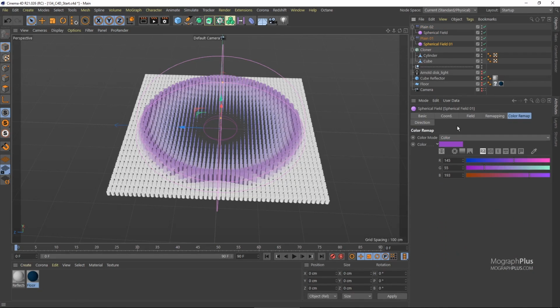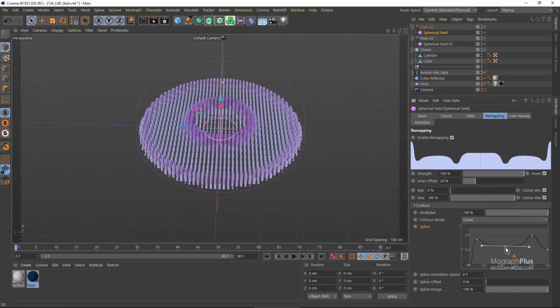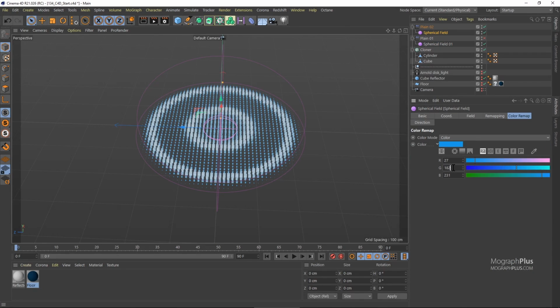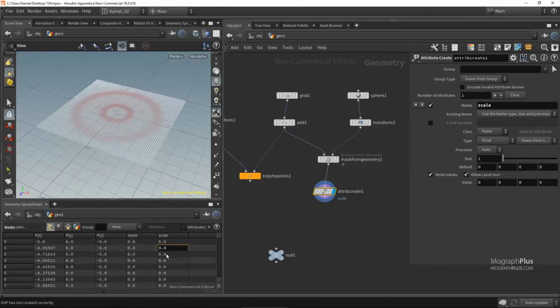In this tutorial, we'll learn how to create the same Mograph setup in both Cinema 4D and Houdini. If you are a Cinema 4D user looking ahead to learn Houdini, this tutorial can show you the very different approach Houdini and Cinema 4D take to content creation.